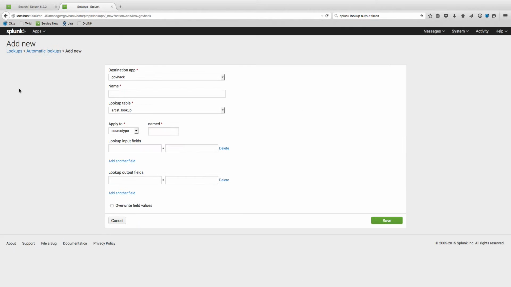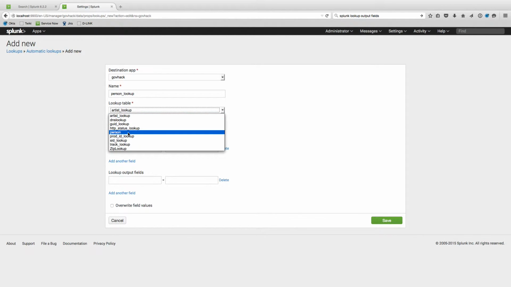So I hit new and call that person underscore lookup, and first we choose the lookup table that we've created in the second step, and now we can choose to automatically apply this to either a particular source type, a source, or a host. And of course for the same lookup table you can create multiple ones, so you can apply to both a source and a host. In this case I'll just add it to the host named Vic Roads.